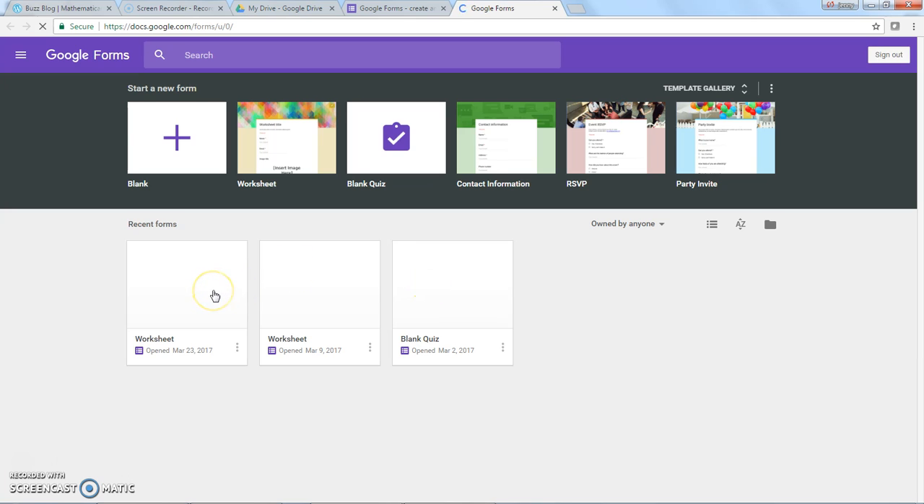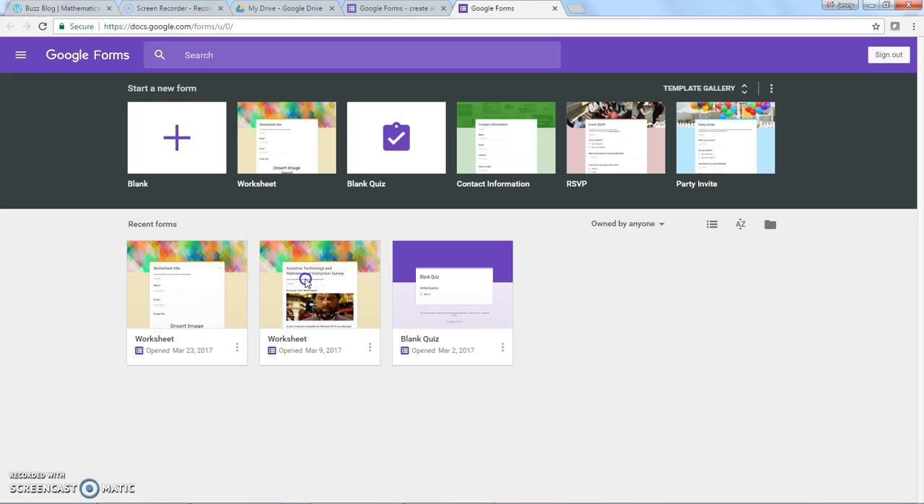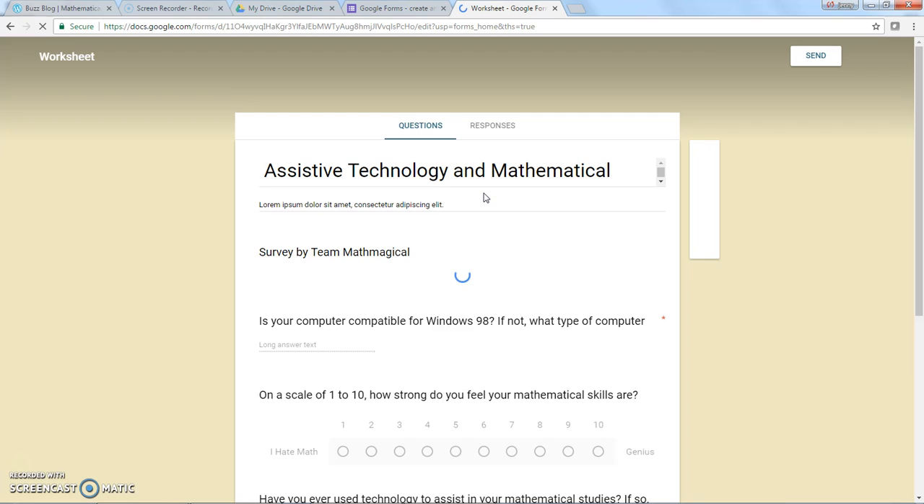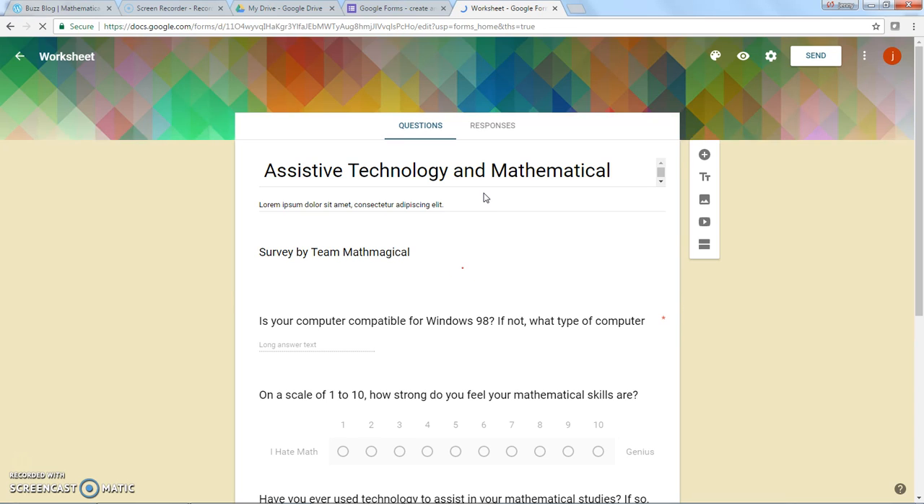As you see here, I've made a worksheet for my previous class. For my previous presentation, I had to make a survey for my class to answer so I can build my presentation on the feedback they gave me. And here is my worksheet that I made with Google Forms.